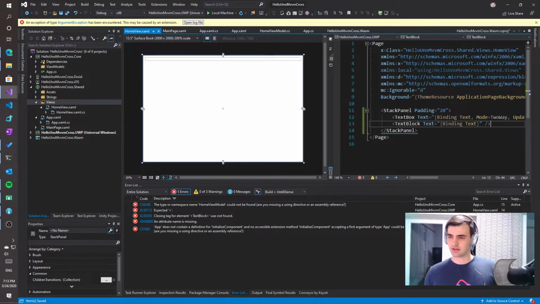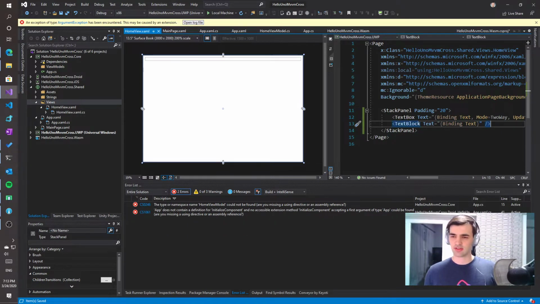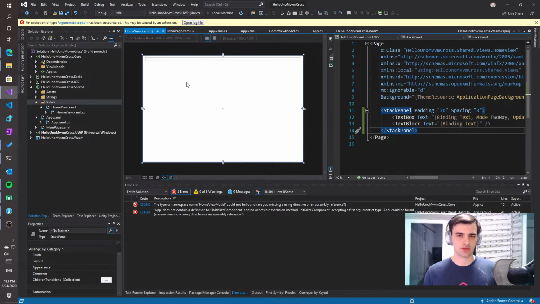So simply like this, I will have a text box which will update, and a text block which will display the content of the text property. And I will add spacing here so it's a bit nicer. Okay, so let's try to launch this on UWP. We'll see what we missed.